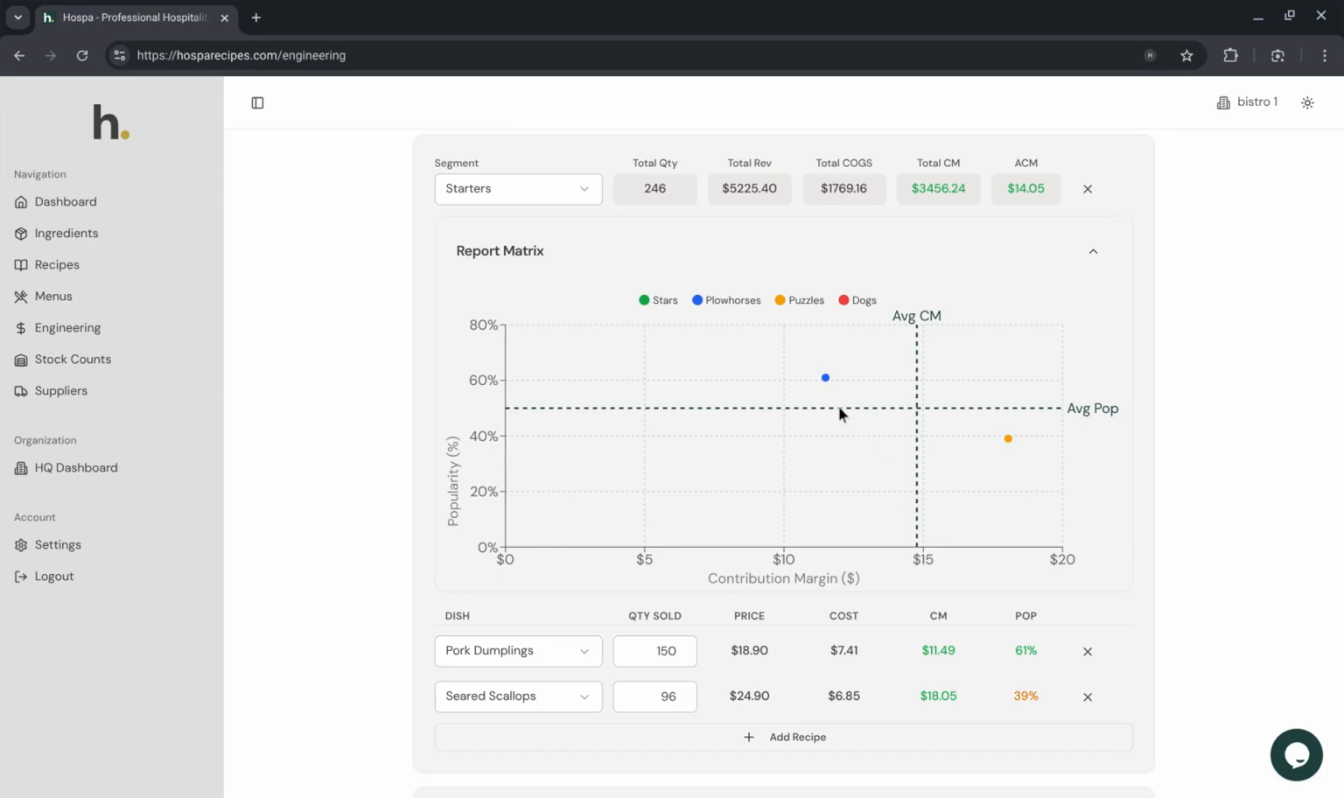So now you can see down here, you've got your pork dumplings that are tracking quite well. You've got your seared scallops. It's a bit of a puzzle. Not sure what's going on here. Well, we can have a look at it and say, well, the price is $24.90. It's got a contribution margin of $18.05, so it's pulling its weight pretty well in terms of the contribution margin. So its COGS are pretty good, but it's obviously not selling really well. So potentially this number here, maybe that's what needs to be worked on. Maybe you go for a slightly lower contribution margin or a slightly higher food cost in order to bring that down and bump those numbers up, but that's something you can play with in these reports.